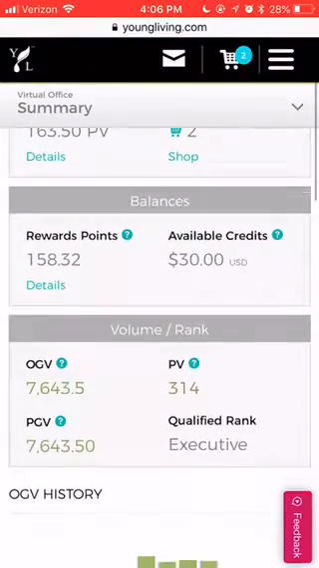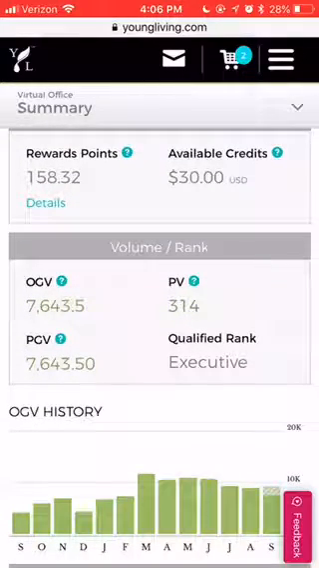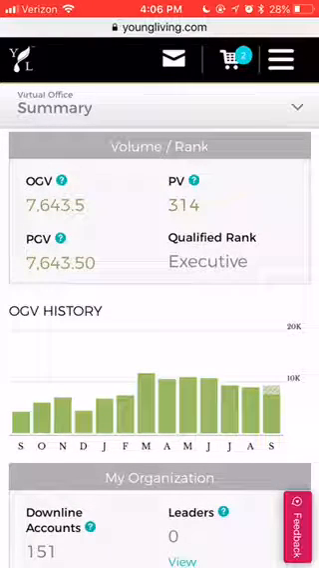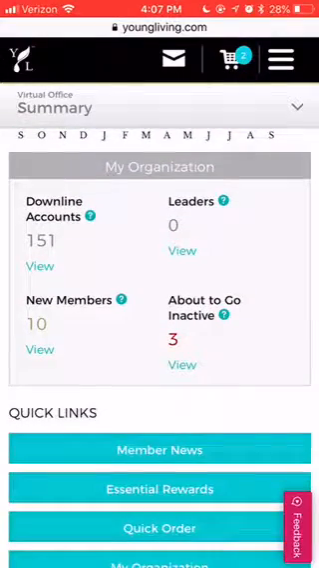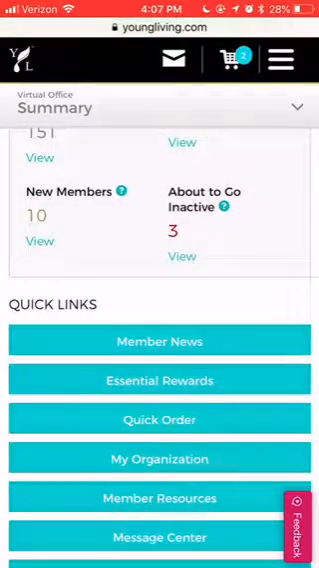So it has your monthly order info, it has how many reward points you have saved, any available credits that you have that you can use towards any order. It has your OGV, PGV summary there, and OGV history. It has information about how many accounts you have in your downline, new members, members that are about to go inactive, and you can click on those and it's actually going to show you names so that you'll know exactly who is new and who you might want to touch base with about making sure their account doesn't go inactive.